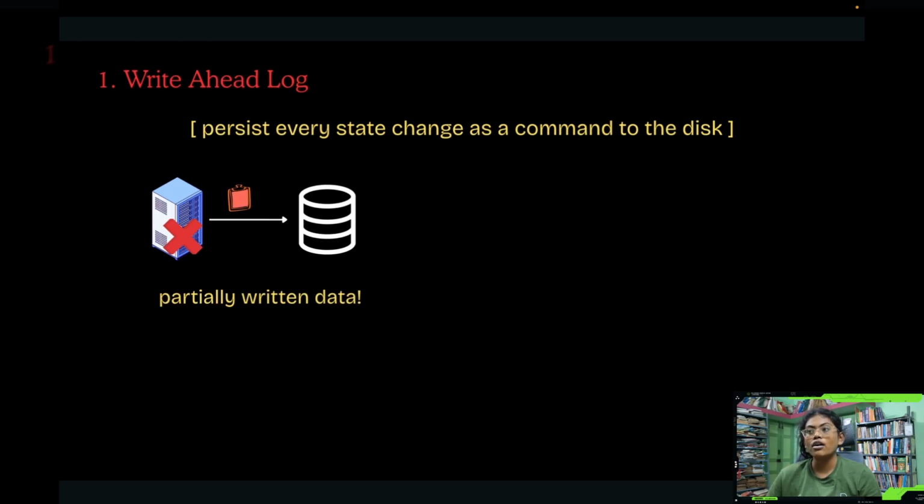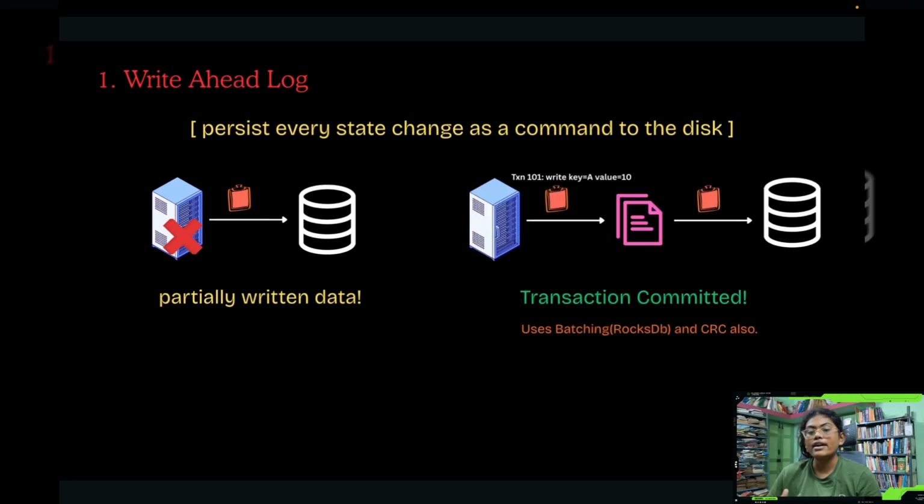Write-ahead log means it persists every state change as a command to the disk. For example, if a client requests a transaction and it reaches a particular database, and without committing that transaction, the data is partially written onto the server, and before the data is fully written the server went down. So what happens? The partially written data will cause a series of errors. For mitigating that issue, we are using the write-ahead log.